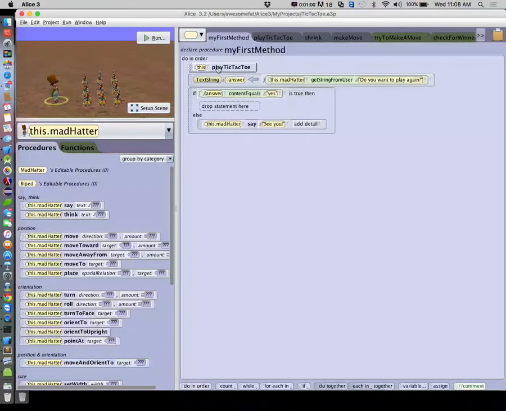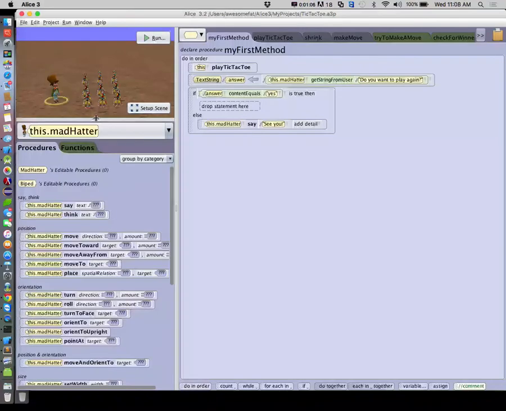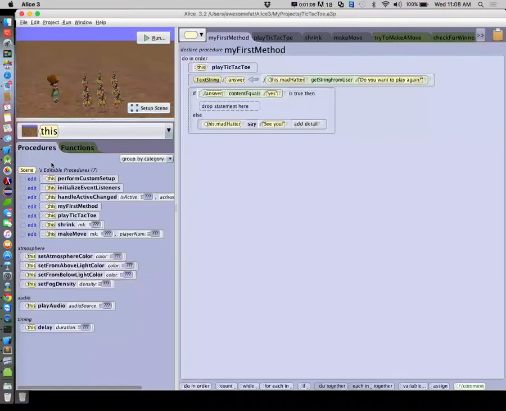And if we do, what do we do? Is it the Mad Hatter that knows how to play, or is it the scene? The scene knows how to play. So we just tell it to play TicTacToe. Just call that function again. All right, so we'll go ahead and do that.